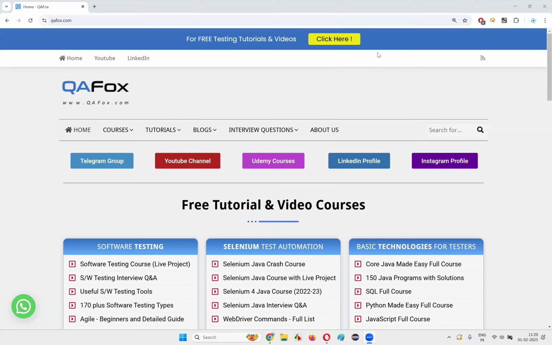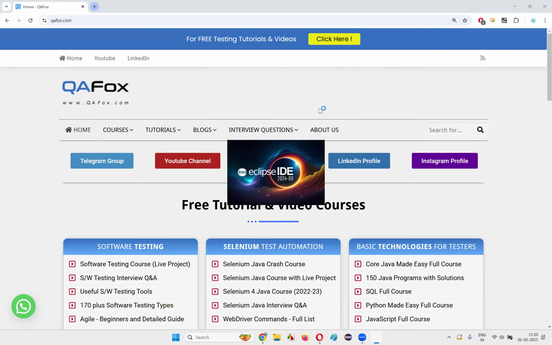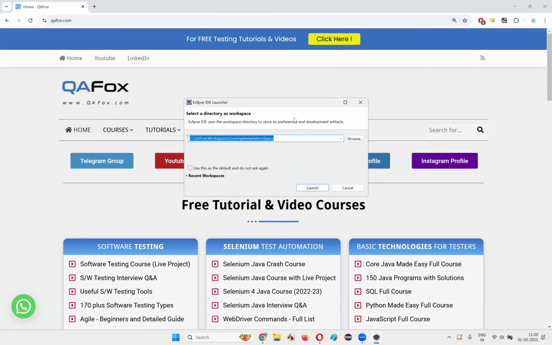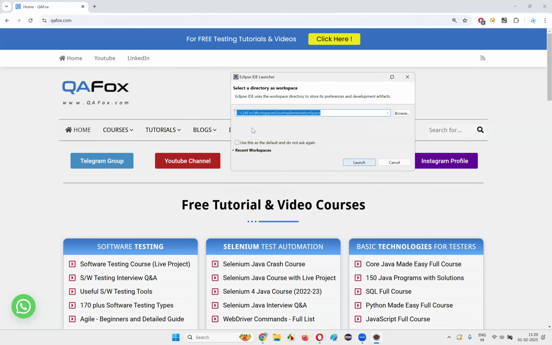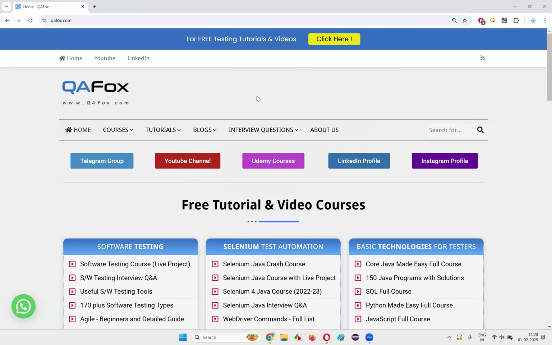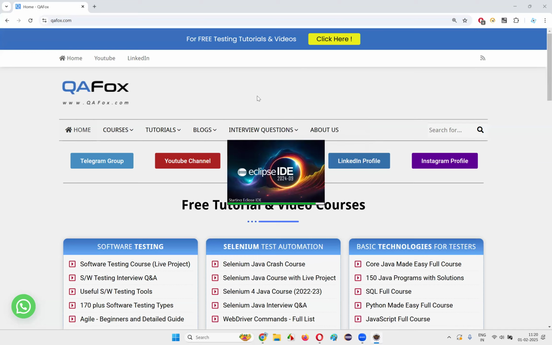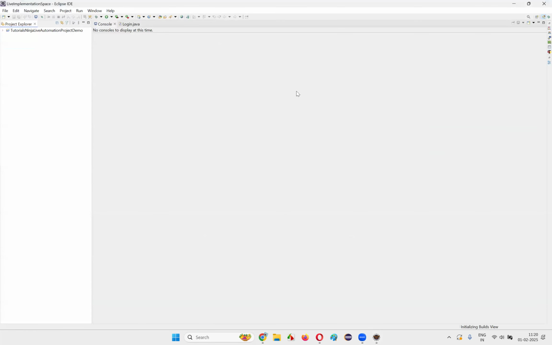So guys, today we are going to continue the live project implementation. For that I'll launch Eclipse IDE. Once Eclipse IDE launches, I'll select the workspace where we are already working, the live implementation workspace. I'll launch it, and let the Eclipse IDE open with the workspace location where we are already implementing the live automation.